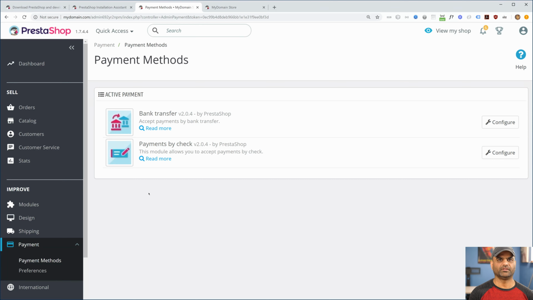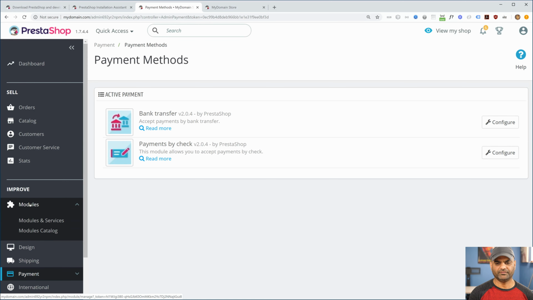On a regular store, you will not want to accept any of these payment options. So you would like something like PayPal. To accept payment through PayPal, you need to add a module. Module is similar to a plugin in WordPress, for example. On the left, go to modules, click on modules and services. It will bring you to the main module tab.